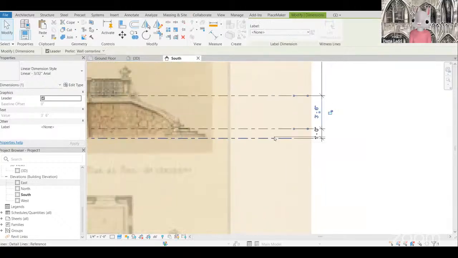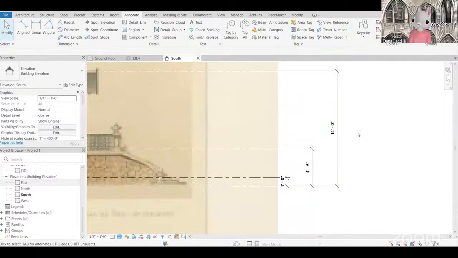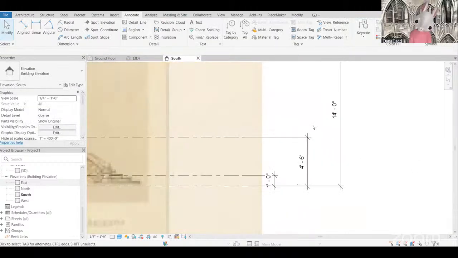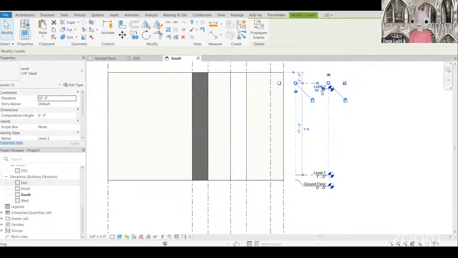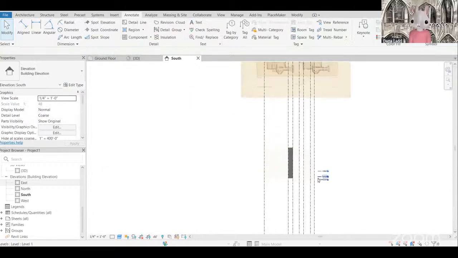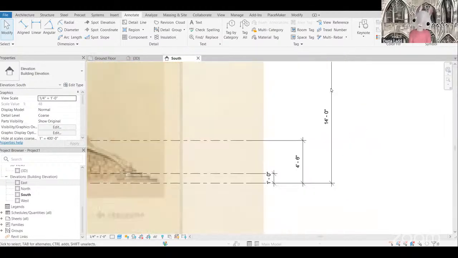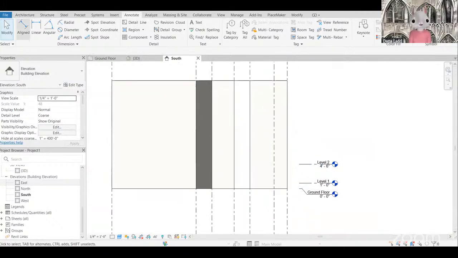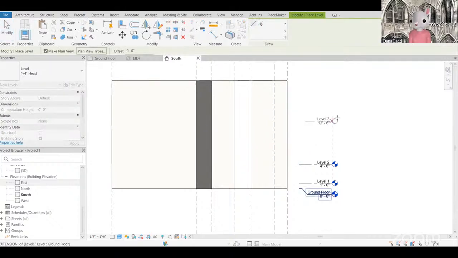Let's dimension these all. I mean, you can dimension it how you want, but this will kind of tell you what level they're at. So we got 4'6". Let's change this one to 4'6", 4'6". Yeah, and then we got 14. Got 14 feet. So let's go into the architecture tab and go into level and just put one anywhere.